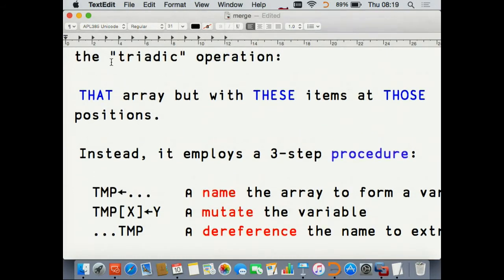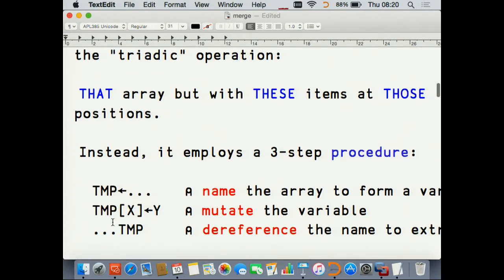So if we want to do that array but with these items at those positions, we have to do a three-step procedure, not an expression. First of all, we have to name the array, and these dots may be the result of an expression. So first of all, we have to name it. Then we have to mutate the array using indexed assignment, and then to use the resulting new value in further expressions, we have to use the name again to pass the value on to further expressions to the left.